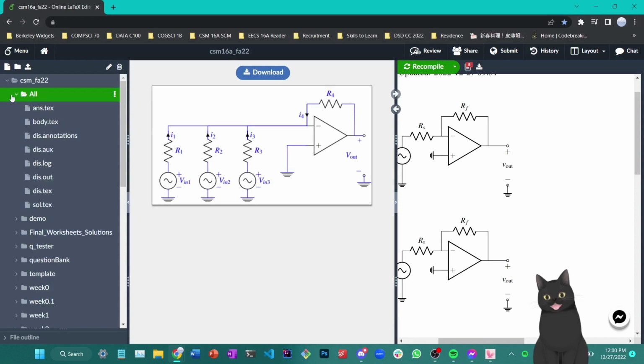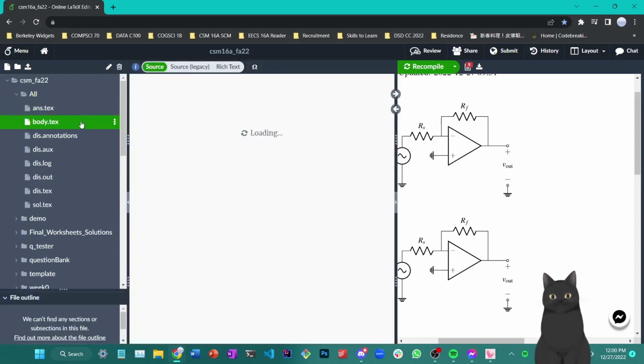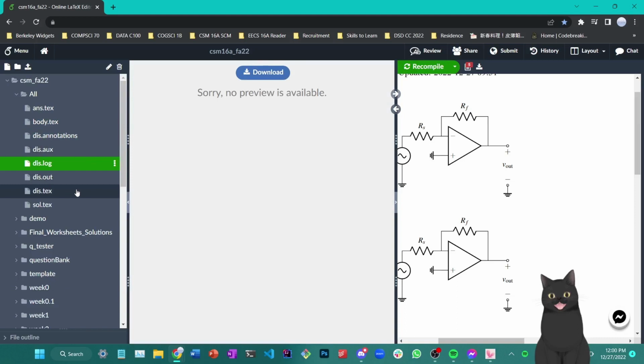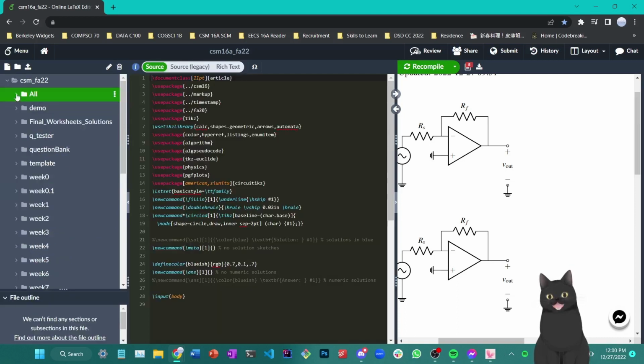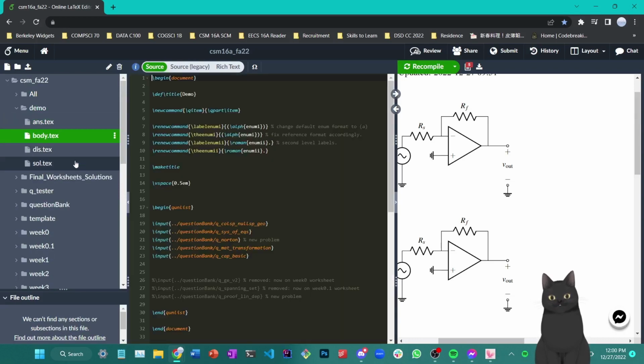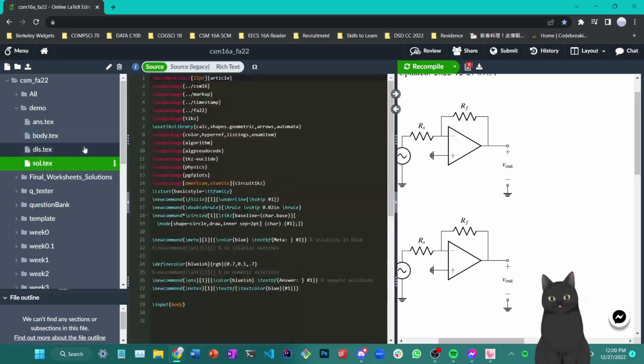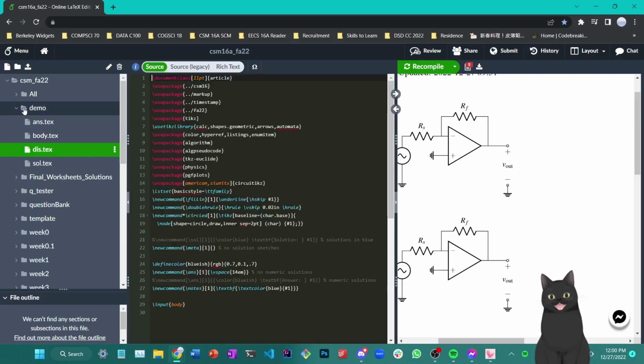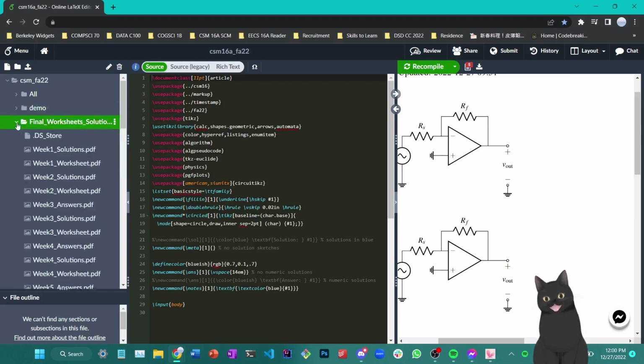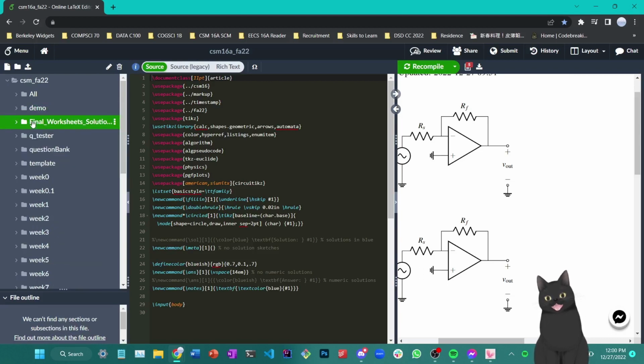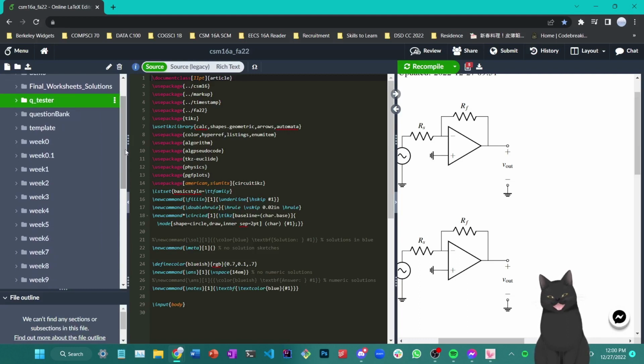So first of all, here are some draft files that are left over from last semester that can be deleted in later generations of the project architecture, so I'll not talk about it. Here's a demo section from which I'm going to show you how to compile worksheets later. There is also a final worksheet solution, which is once again a leftover. There's a Q tester, which I'll talk about later as well, and it's pretty useful. Its general purpose is to have you test the questions that you're currently writing individually.